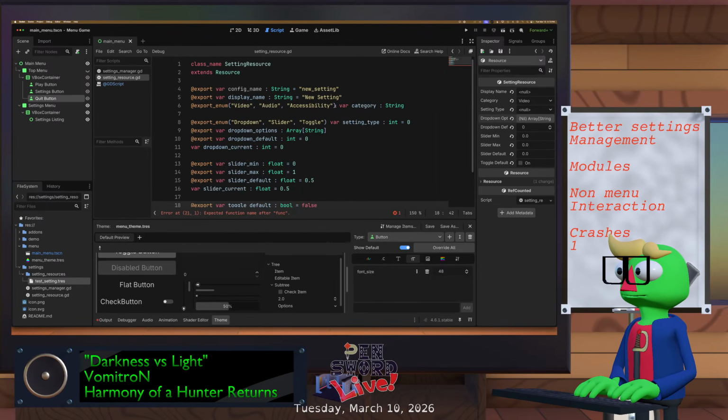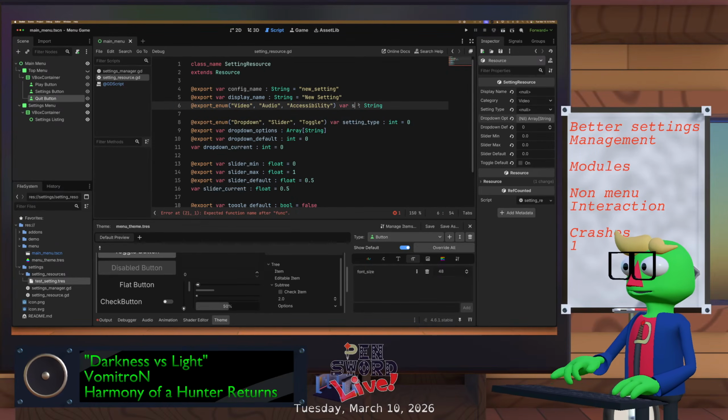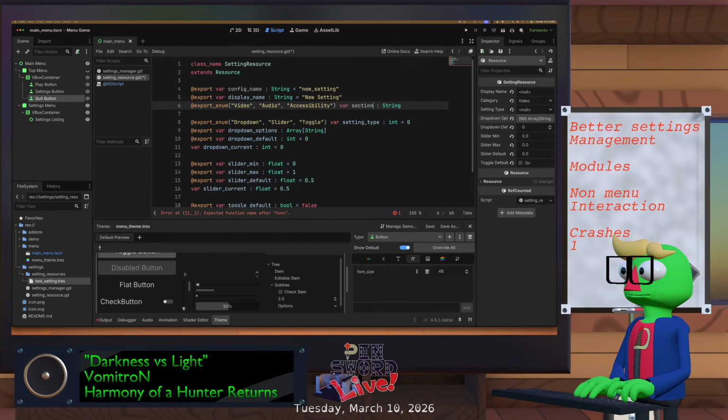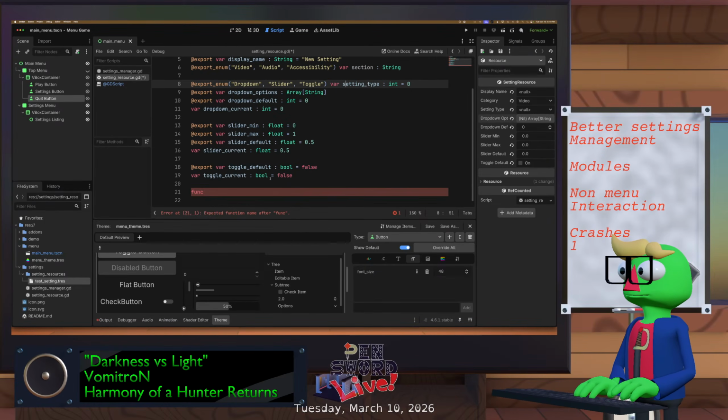And I'm going to change that to section. So I think that's what. Yeah, it likes the term section.